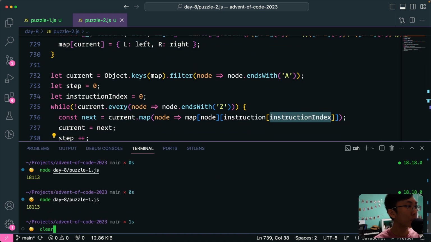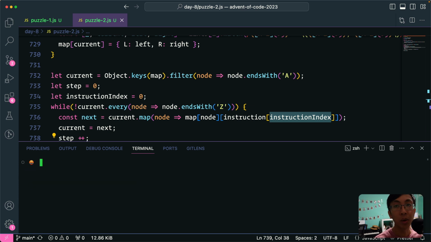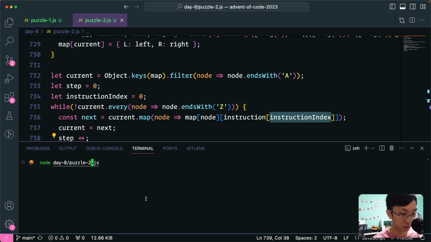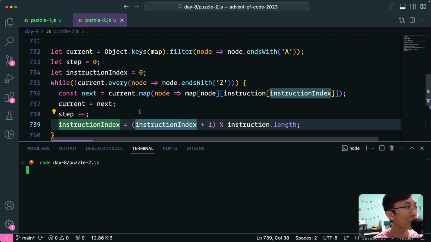So it's time to check whether our logic works for our goal to travel from anything that ends with A to all nodes ending with Z. How many steps does that take? Right, so let's run this. It takes way longer. Probably something's wrong again.